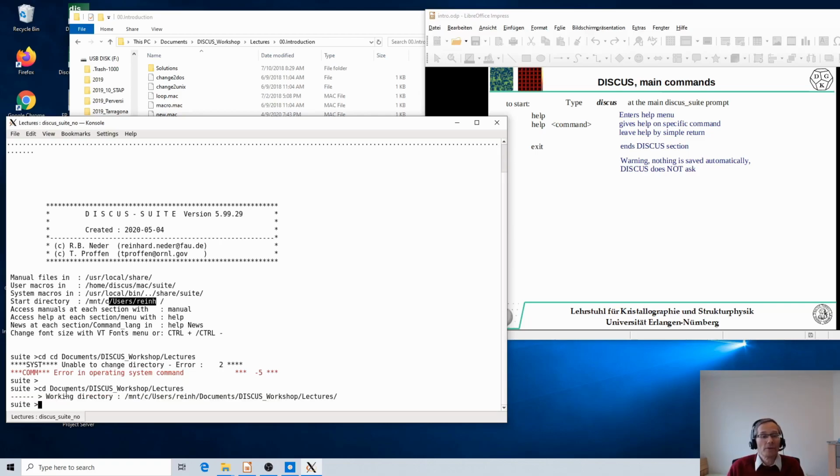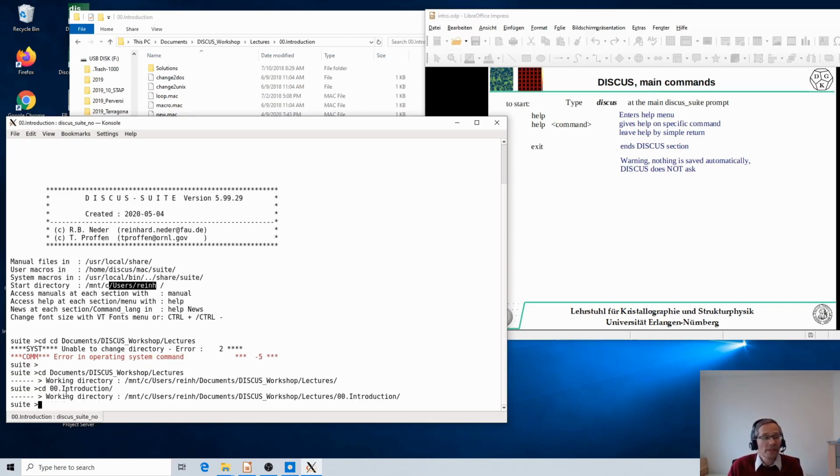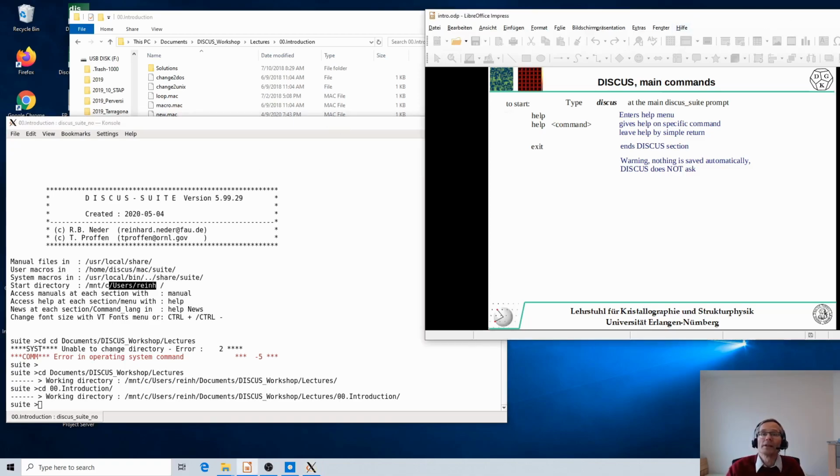Now we're in the folder DISCUS Lectures. So now let's go to the folder 00 and the tabulator key expands it to Introduction. And we're now in the right key where we want it to be. So let me activate my presentation again here.